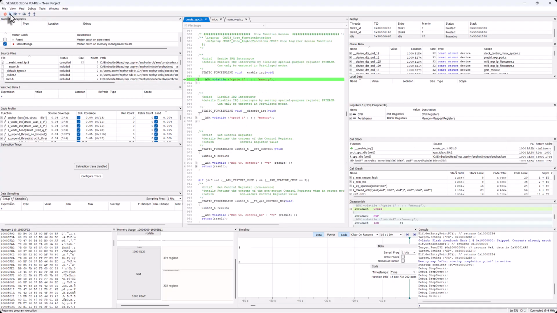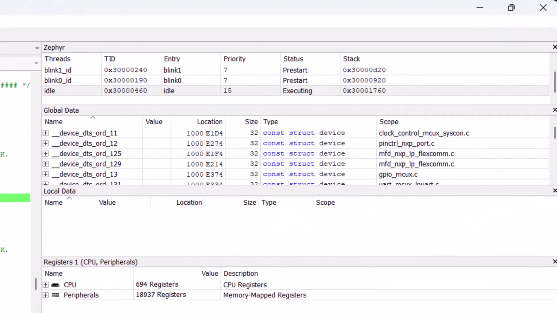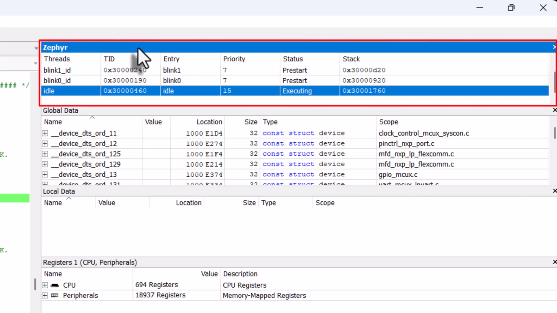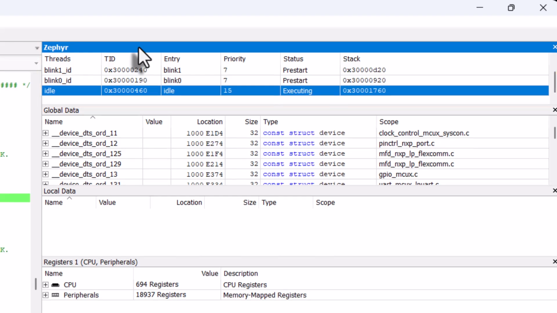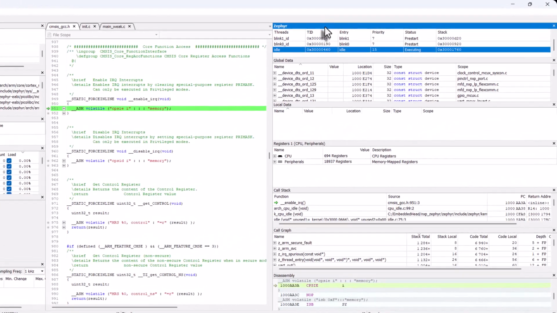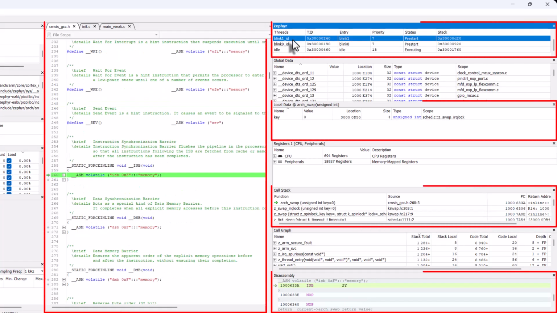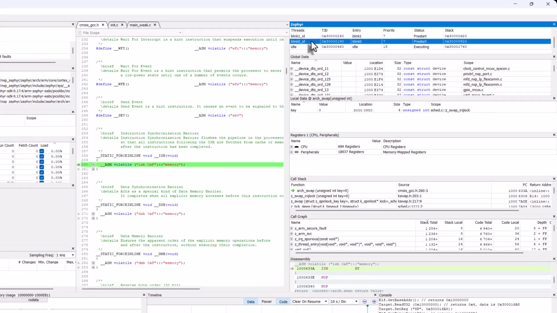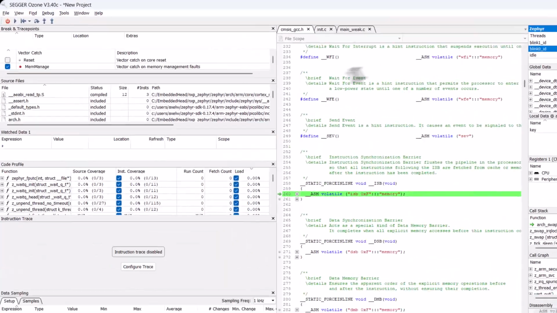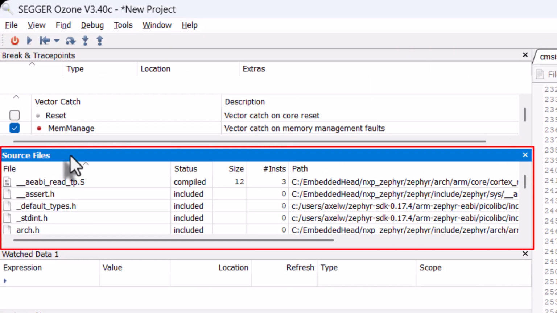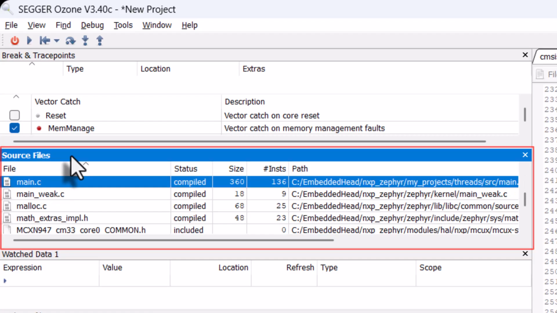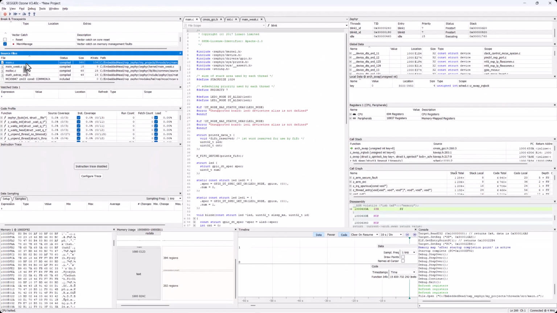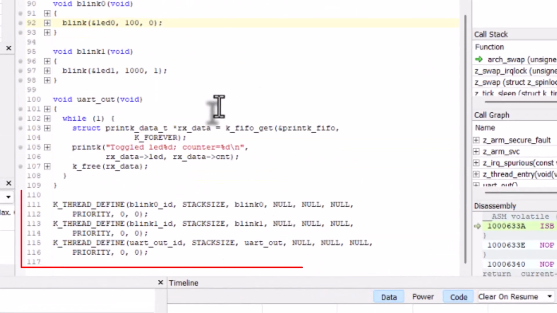Whenever you halt code execution, Ozone allows you to examine the Zephyr threads that have been created by your project in the RTOS window and see their task IDs, priorities, status, and stack information. Double-clicking on individual threads loads the associated stack frame for additional visibility. Via the source file window, you can open and examine additional files like main.c in this example. Here you can see where the 3 Zephyr threads are being created.